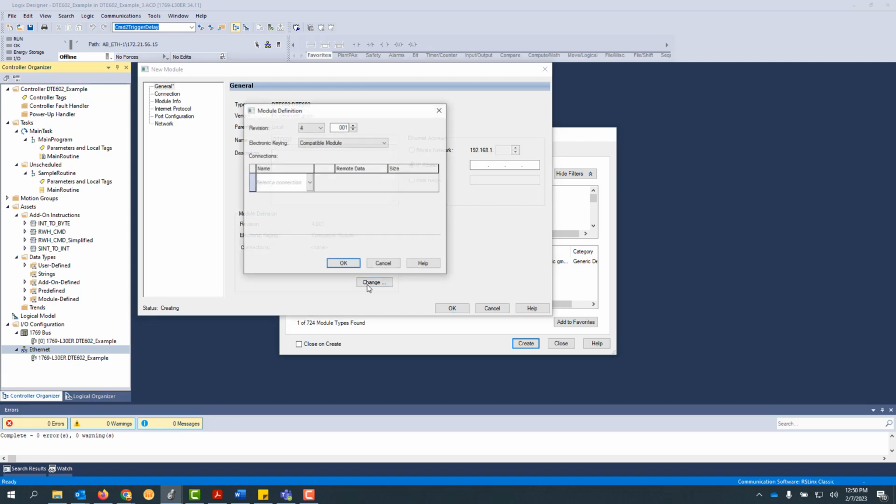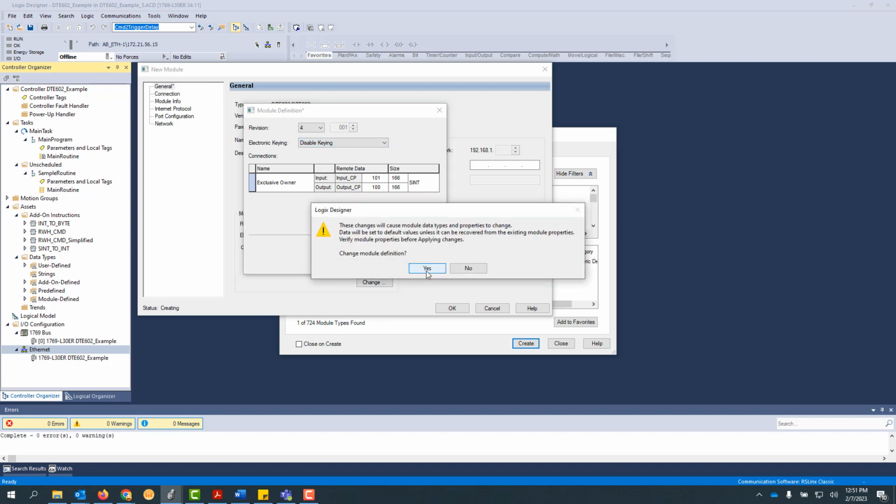I'm going to click on change here, and we're going to select exclusive owner, and I'm going to make the input size 166 and the output size 166. Okay, I'm going to hit OK on that. Actually, you know what? Nope. I'm going to come up here, and I want to disable keying. This doesn't greatly affect anything, but if you're not using the max 496, you're going to get a conflict. So disable keying, hit OK. Yes.